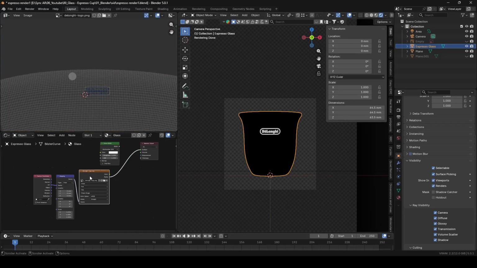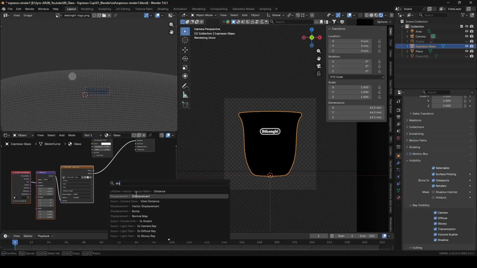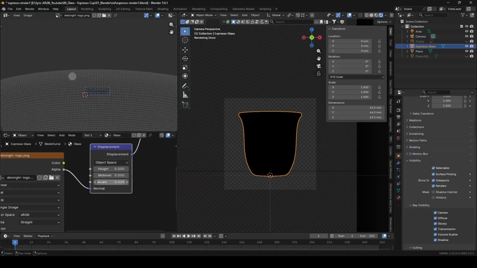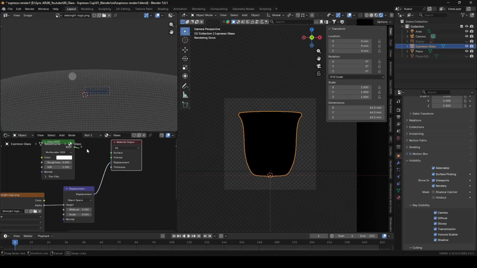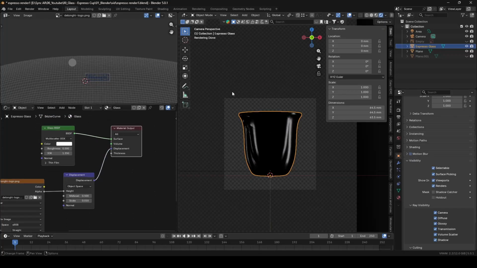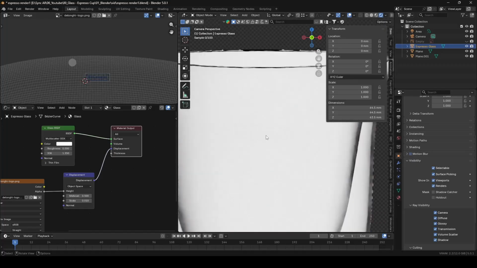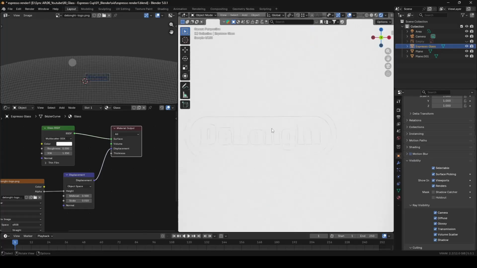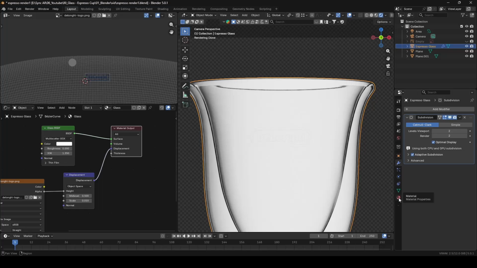Then in the material nodes, add a displacement node, connect the alpha to the height, and then the output of the displacement to the displacement on the material output. Then go back to previewing the main glass. So for the displacement to work, go ahead and add a subdivision surface modifier to the glass and check adaptive subdivision. Then go down to the material properties.